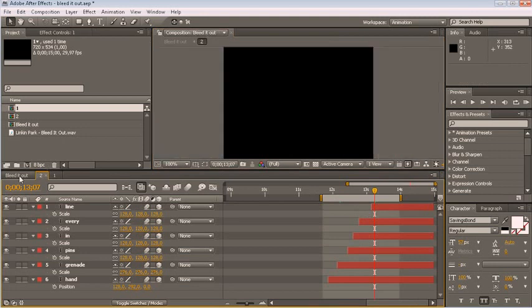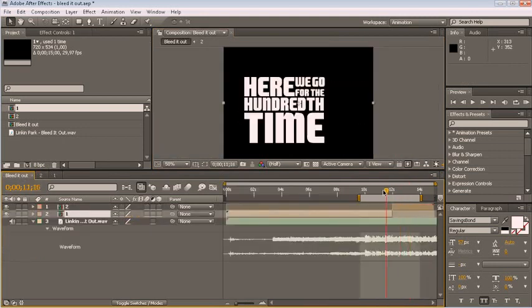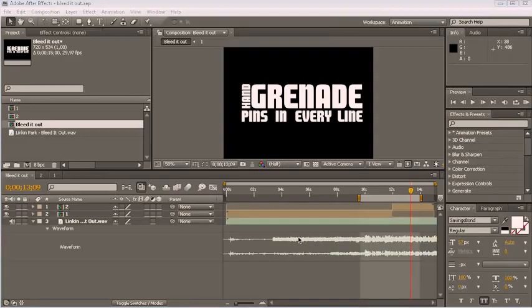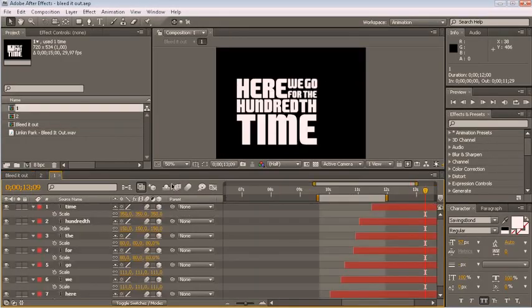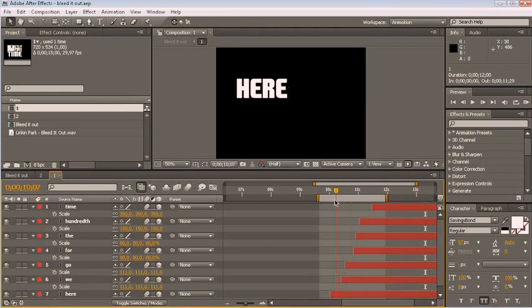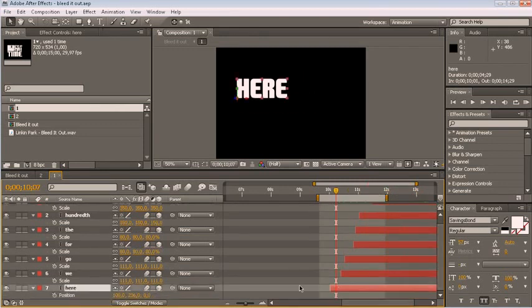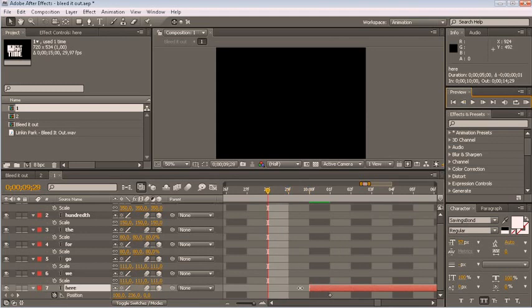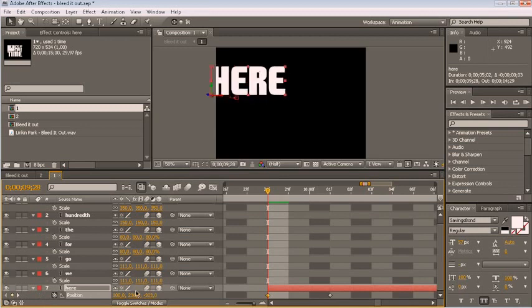Right, that looks pretty good to me. Let's start animating. So we go into the first pre-compose, and what I want to do is have the word "here" fly in. So we're going to animate the Z position, go back 3 frames, and push the Z position. There.